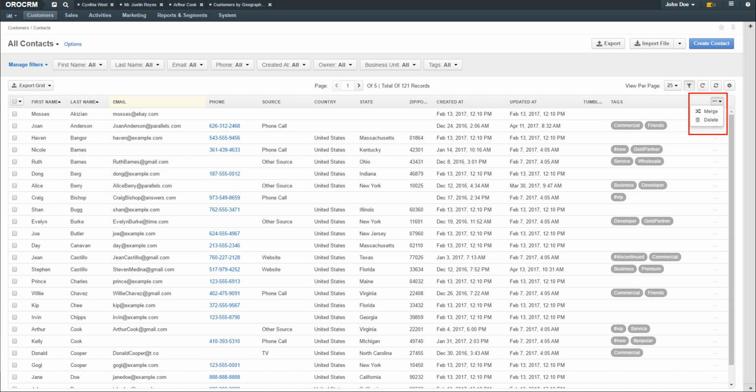For example, the Contact grid has options to merge and delete records, where the Leads grid only has the option to mass delete. Mass delete allows users to select multiple records on the grid and delete them instead of deleting them one by one.